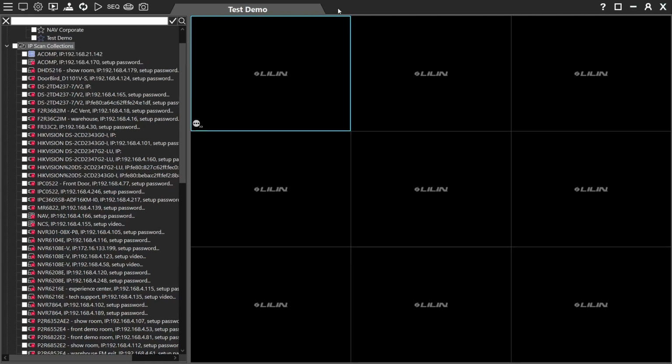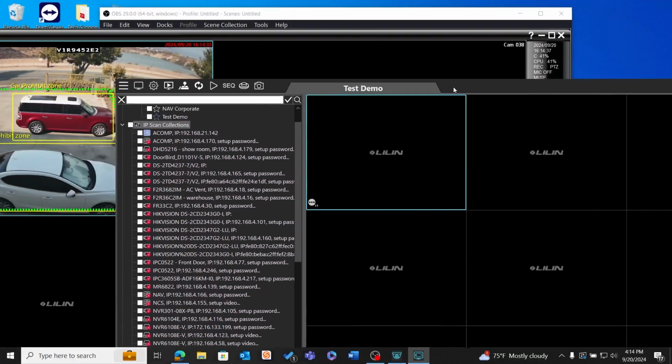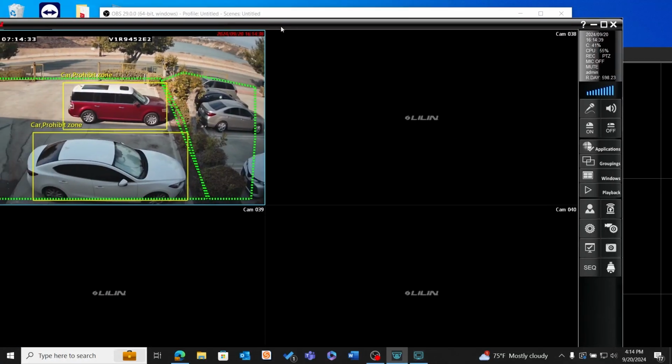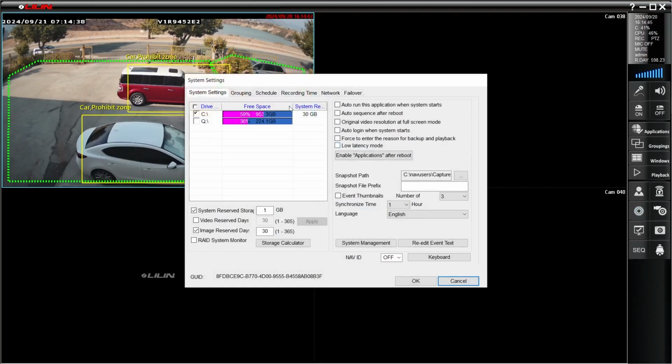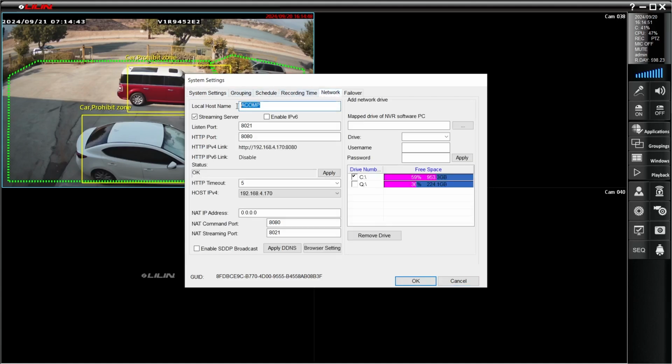Oh, and I forgot that you have to remember one thing from Navigator Corporate. So in Navigator Corporate, we need the system settings, and we need to go into the network tab here. So at the top, find the network tab. Find your local host name, exactly what your local IP address is, and all the ports is. But most importantly, the name. That will help us identify it in Navigator Client.